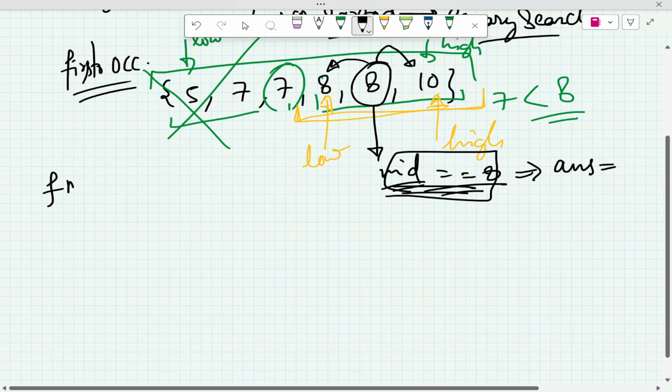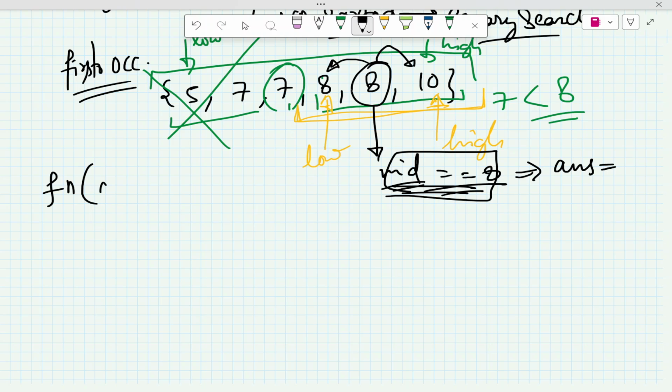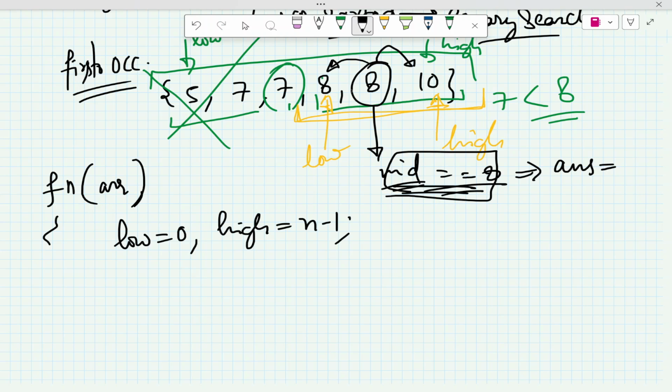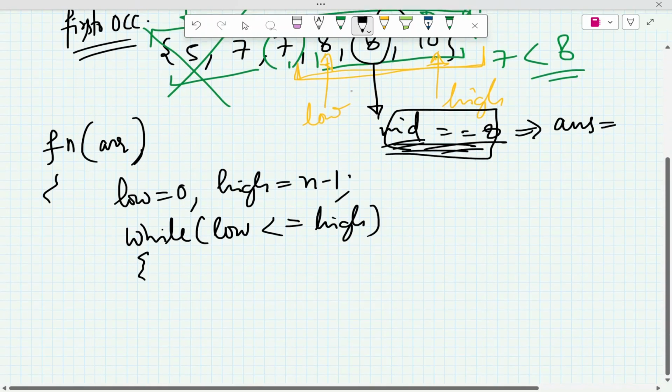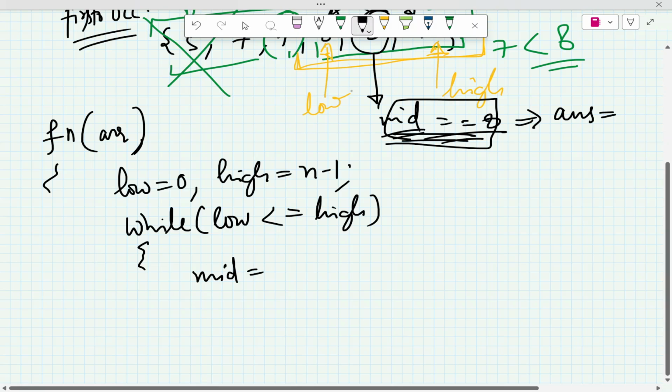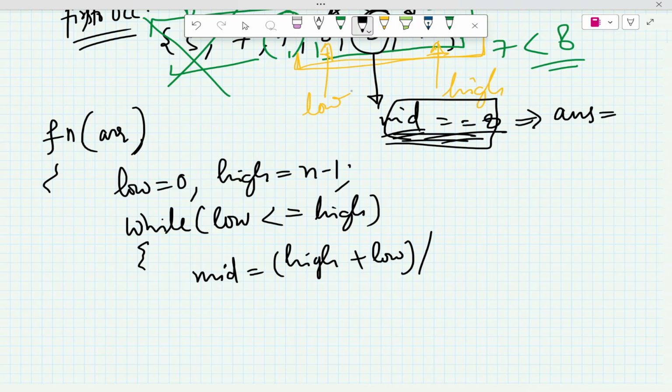So this is the function, in this we will take an array. Fix the pointers low and high as 0 and -1 respectively, then iterate till low is less than or equal to high. Now calculate mid. What is mid? Mid is high plus low divided by 2.